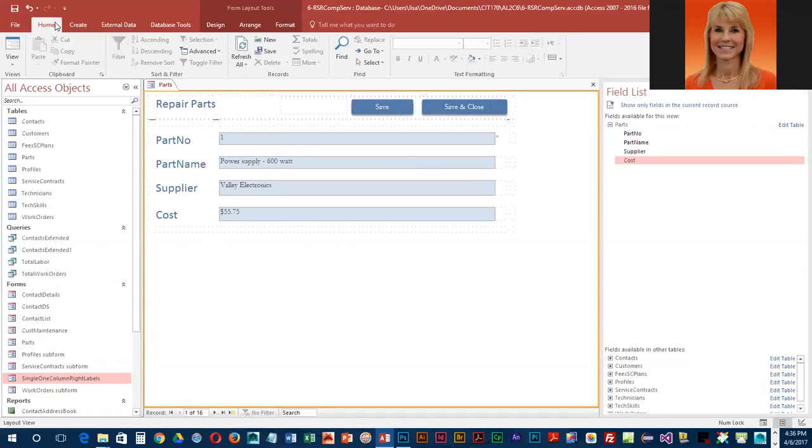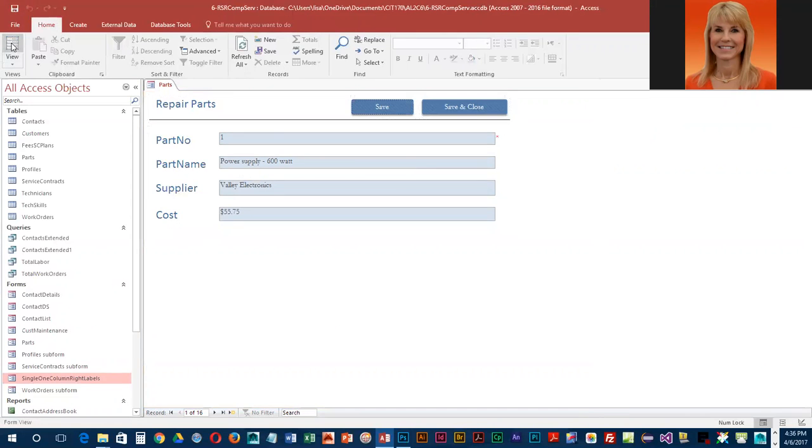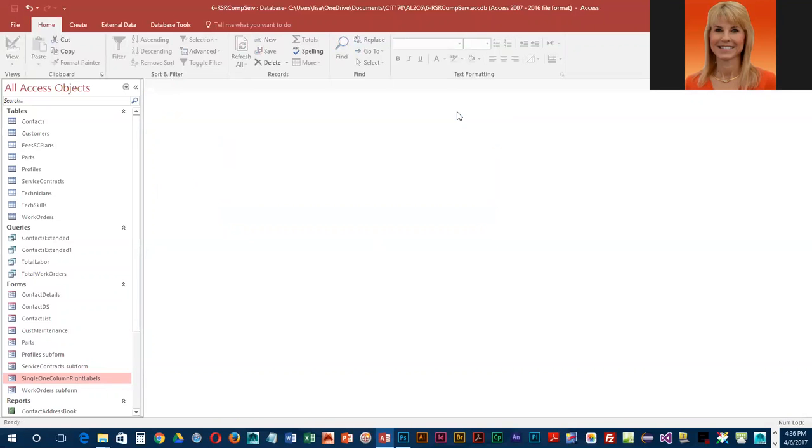And then if we go into our home ribbon, we can switch over to Form View. Okay, and Form View is where you would actually enter records. You can also use it to display your records. And then they want us to click on Save and Close. Now that single column write label, we no longer need because we have parts. So we're going to right click and delete that.